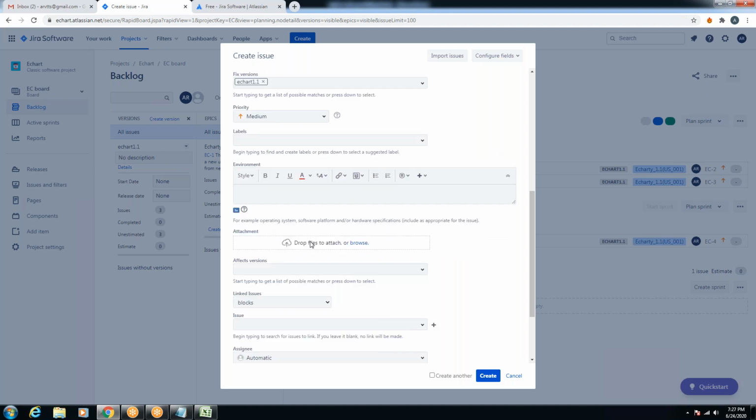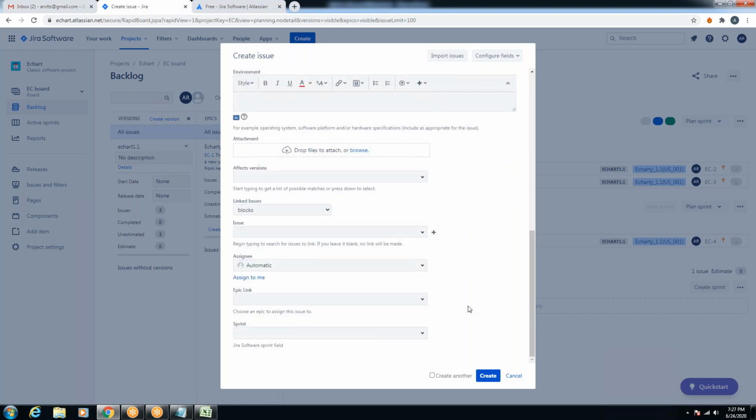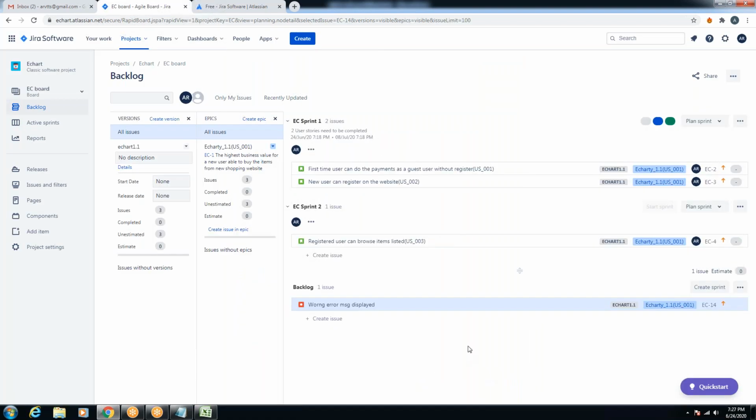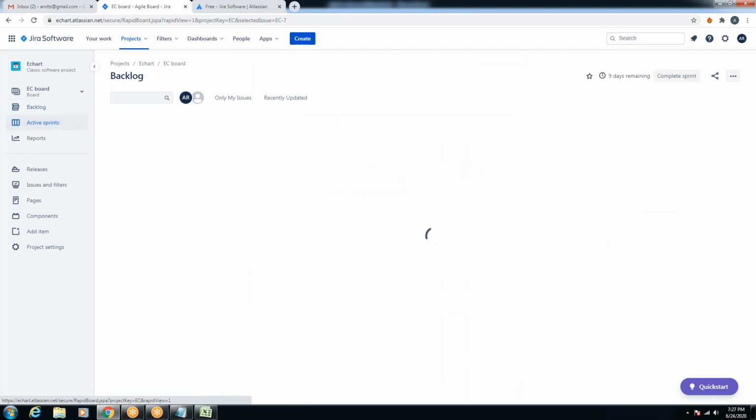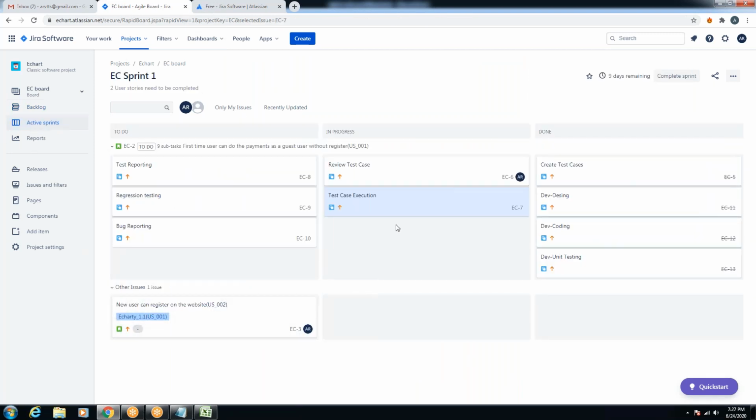Do you have any snapshots related to that? You can drag and drop those snapshots over here, the attachments over here, right? Now again, the epic link is created. So this is how my bug has been created over here. Wrong error message displayed, right? For this corresponding test execution when we were doing it.